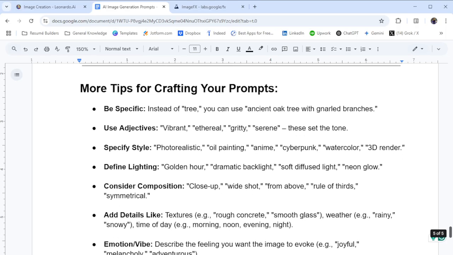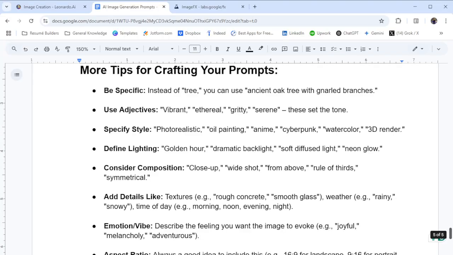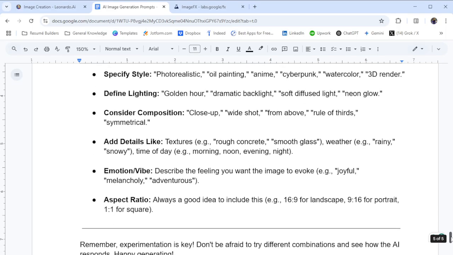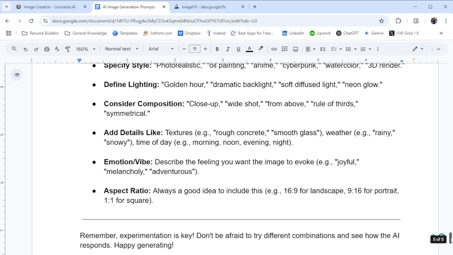So, more tips for crafting your prompts. Be specific. For example, instead of saying tree, you can use ancient oak tree with gnarled branches. So be specific. Use adjectives. Specify the style. Is it photorealistic, oil painting, and the rest of them? Define lighting. Consider composition. Add details like textures, weather, time of day, emotion and vibe.